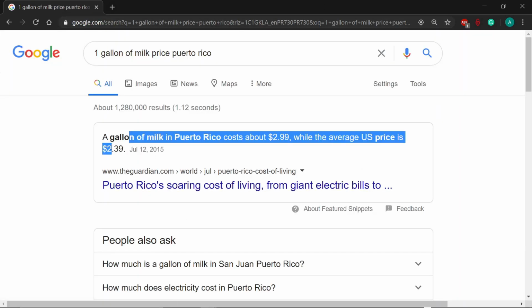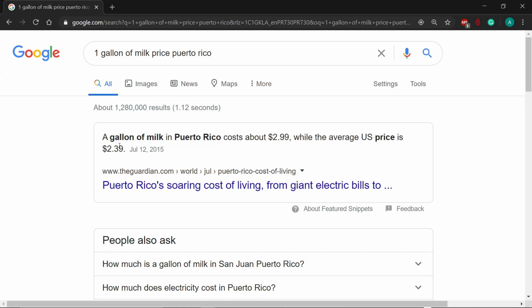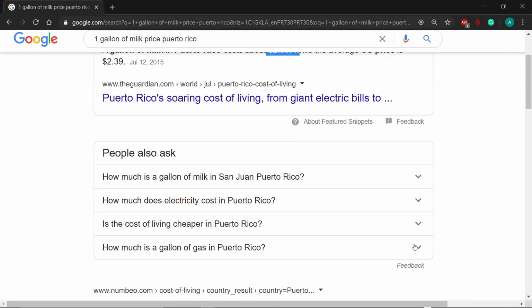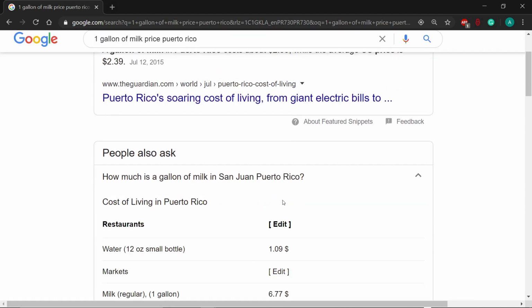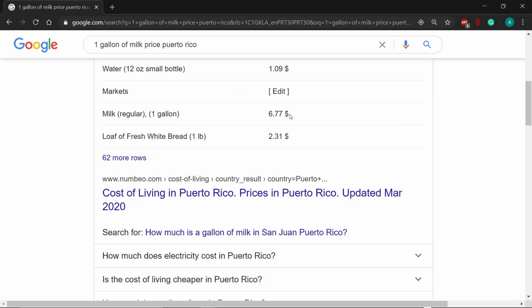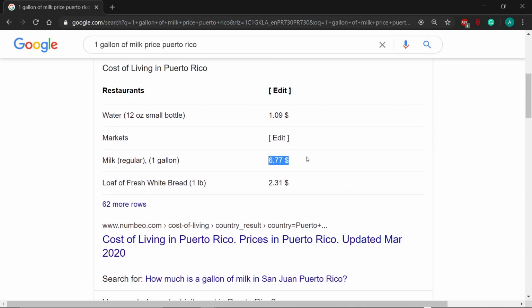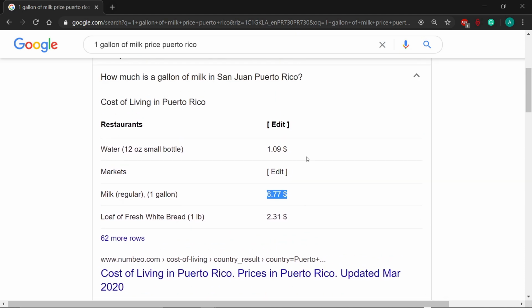Look, in the States, it usually costs about $2.39, and it says here it's $2.99, but that is not true. If you go to the store, you would find it around this price over here. So make sure you ask your parents as well. They will know because they are the ones that do the grocery shopping, right?